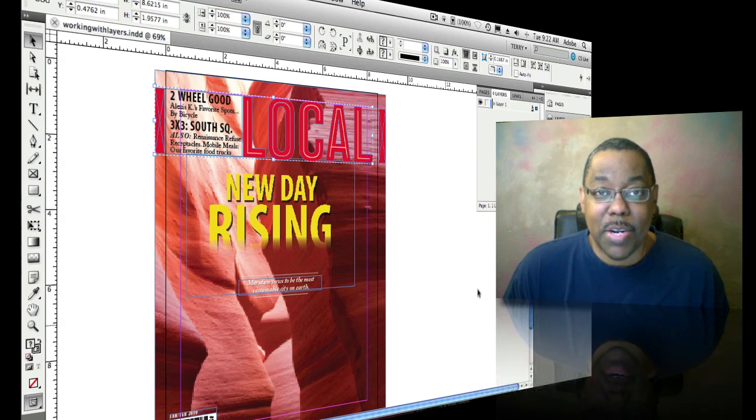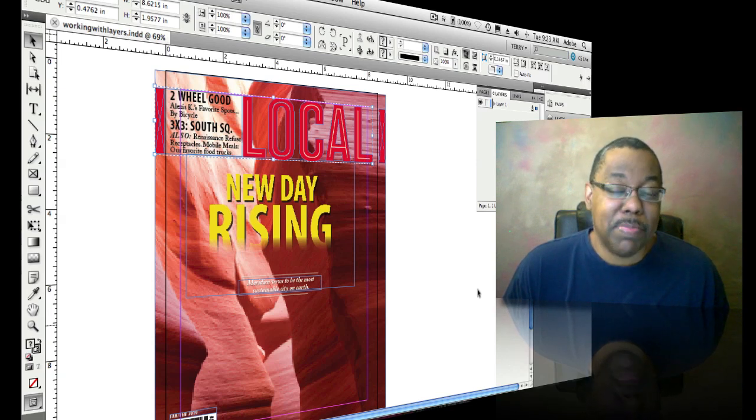So let's get started with where layers came from. For those of you who are old enough to remember, layers were introduced in Photoshop 3, not CS3, 3, back in the 90s. So we've had layers since then, and the vast majority of the Creative Suite products now have layers, but in each product they may work a little differently. So let's take a look.